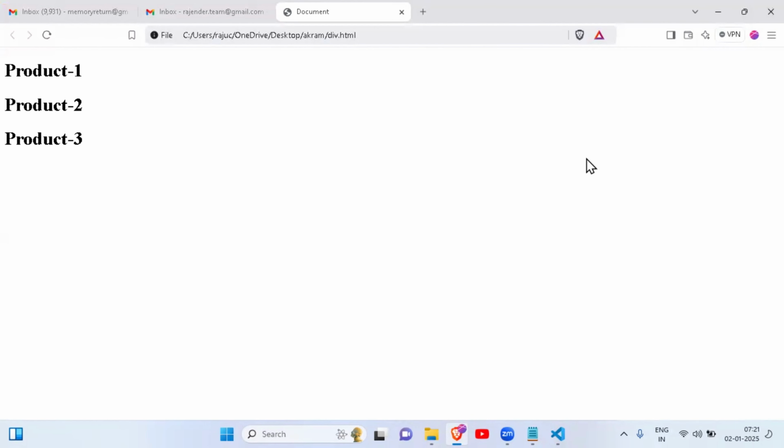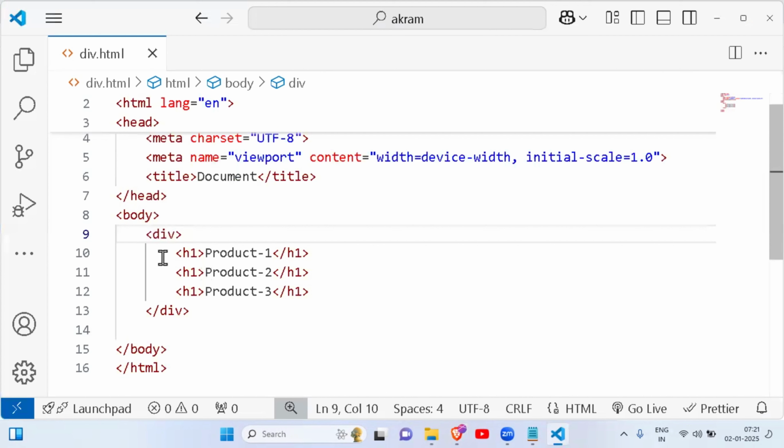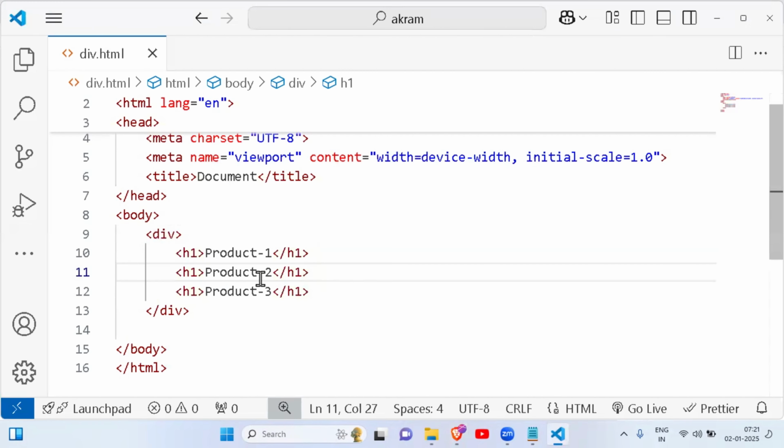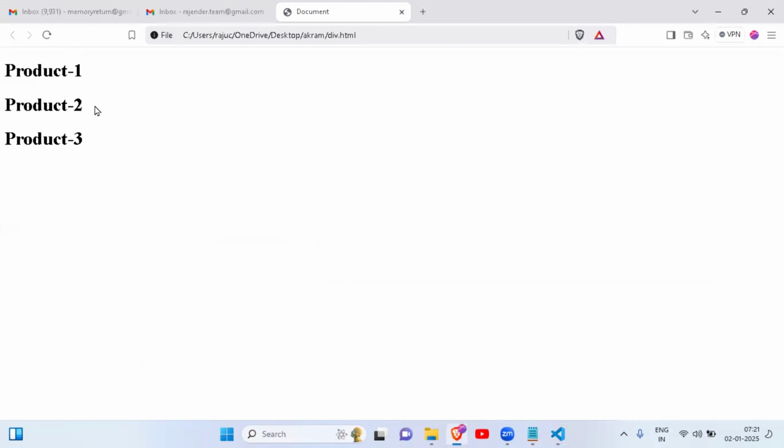Now we can see. Are you able to see any division? Some separation you can observe. Product 1, 2, 3. The three things we can call headings. Are you able to see any division? Each one is on a separate line. That is coming by using the H1 tag. H1 tag always follows a break. After a heading, in the next line only it will come.